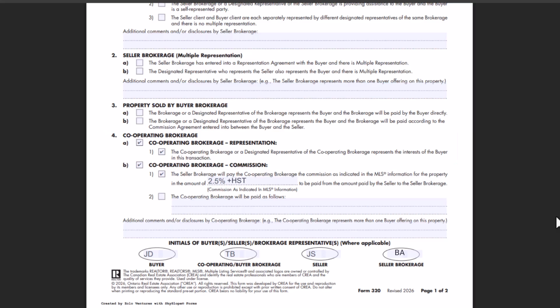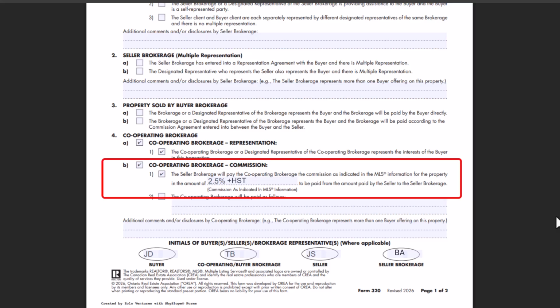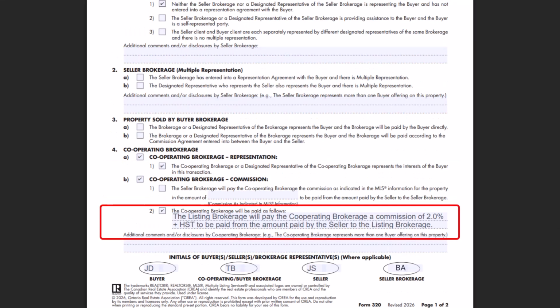Next, we need to describe how commission will be paid. The standard method is just to select box 1 and enter the commission percentage to be paid. If, however, you have a unique commission structure, then you can select option 2 and describe the terms of payment here instead. For example, if you need to reduce your commission, then you could indicate that here. You would click and open the text box and then write in your clause.